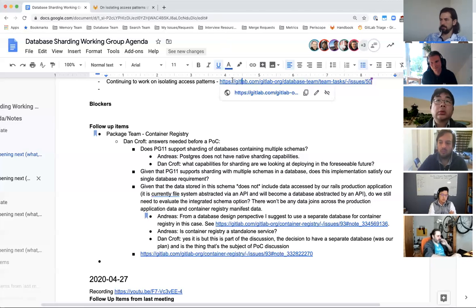So I was trying to work out whether we had capabilities that would support an integrated schema, a schema in the same database that's separated just for the container registry. There should be no querying across it. But my question fundamentally was whether sharding of databases containing multiple schemas is supported in Postgres 11? And then, Andreas, do you want to verbalize that?